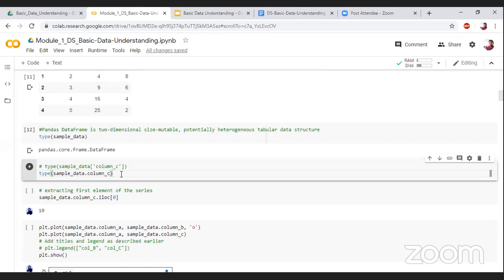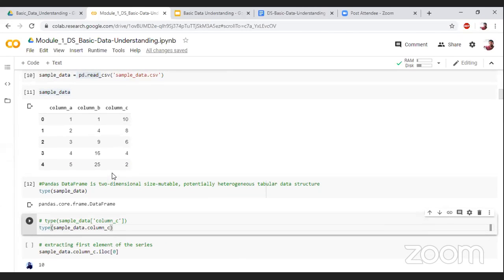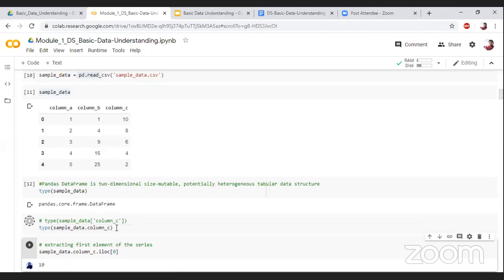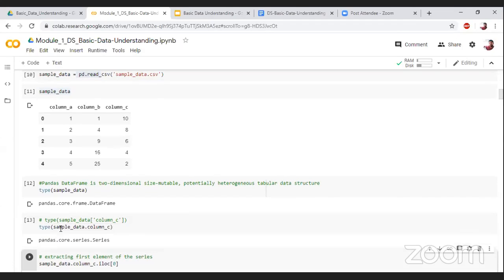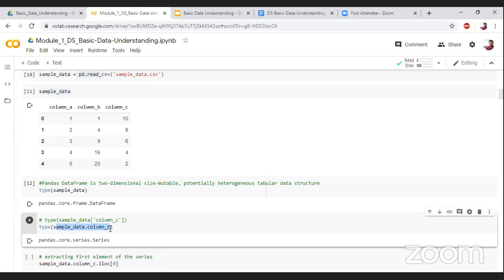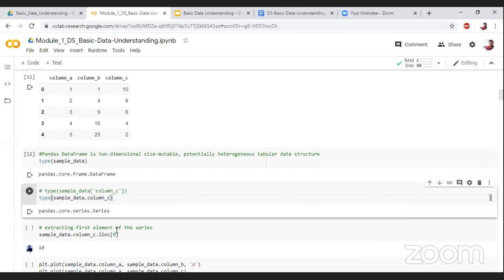So now this is sample_data.column_C. Column C is one of the columns of this data frame, and we can also call it a feature. When we write this, it means that we are trying to access that column of this particular data frame. That type is known as a Series.